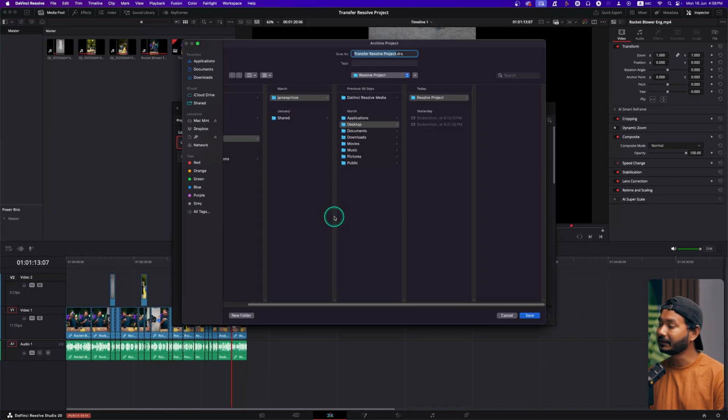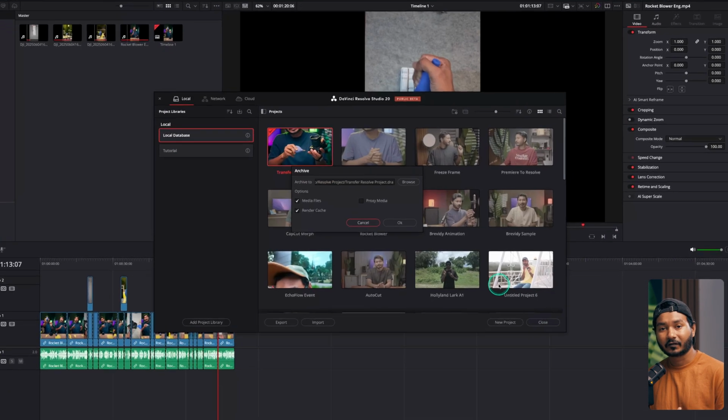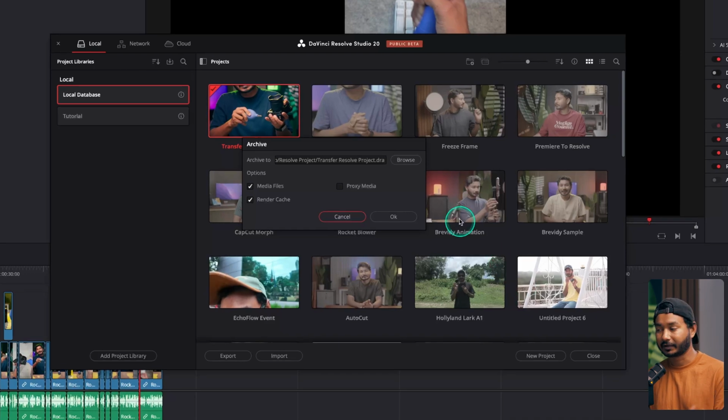So if I click here, I have to select a folder. I'll just save it here, Desktop, Resolve Project, and if I click on Save, it will ask me to select the option that I want to export. Do I want to include the media files, render cache, or proxy media? For this project, I don't want to include the render cache. Whenever you include render cache or proxy media, it will make the project size bigger, so I don't want that.